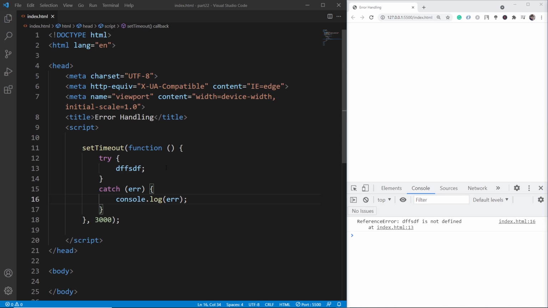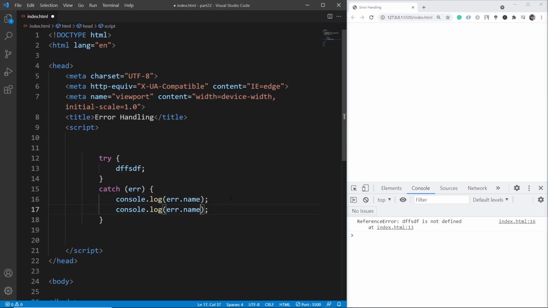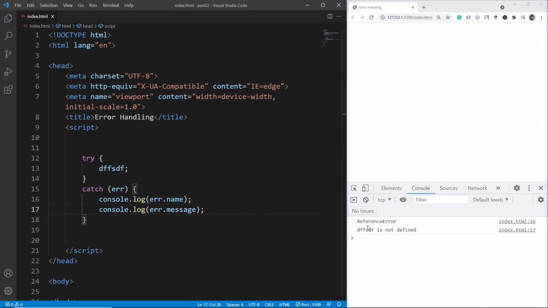Also, we can show the error message separately. For this, I'm going to remove the setTimeout function. For now I don't need this. And inside the catch block, I'm going to type error.name. And I duplicate this line. And now I want to print the error message. We can print the exact error message differently. If I save this file, here you can see the error name, ReferenceError, and the error message: blah blah is not defined.